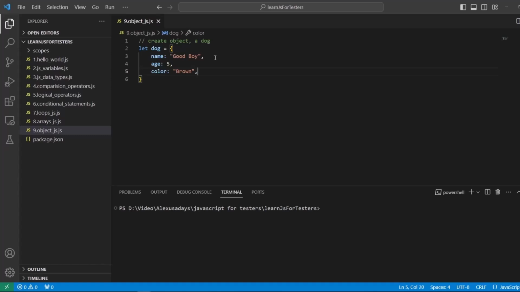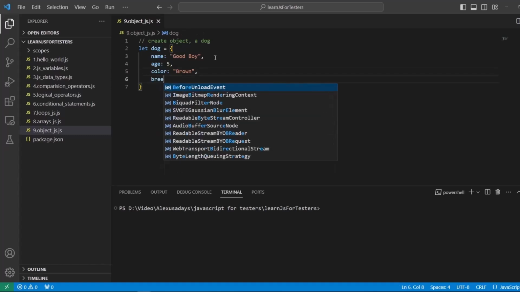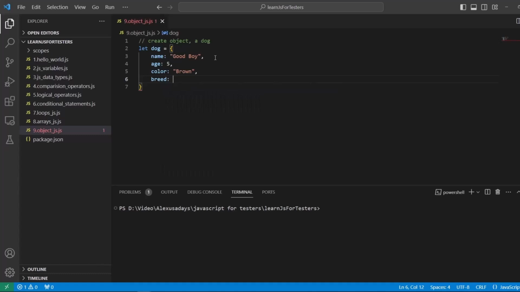And let's also have a breed, right? So the good boy is going to be Labrador. Okay, perfect. So now, with that being said, what else can we add here? Well, even though we didn't speak about functions yet, let's give a function so our dog can do something. Let's say our dog can say woof, right?